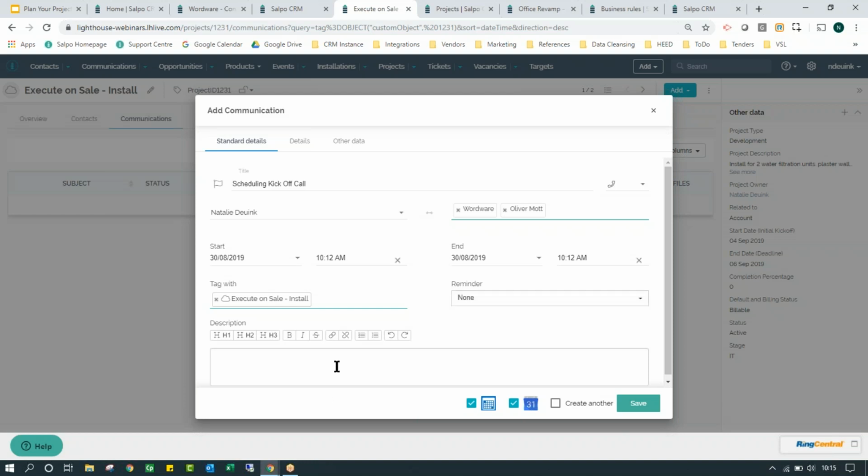I can put any descriptive notes in here and attach any files or links if I need to. And also, now that this is a scheduled task, it's going to sync directly to my synced calendars. You may only have Google or Office 365 connected, but if you don't want it to connect into your calendar, you just deselect that and then hit save. And that's how you're going to start adding different communications into your system to start tracking tasks.